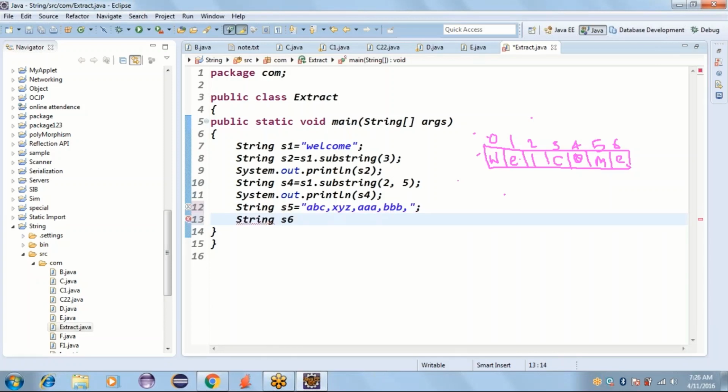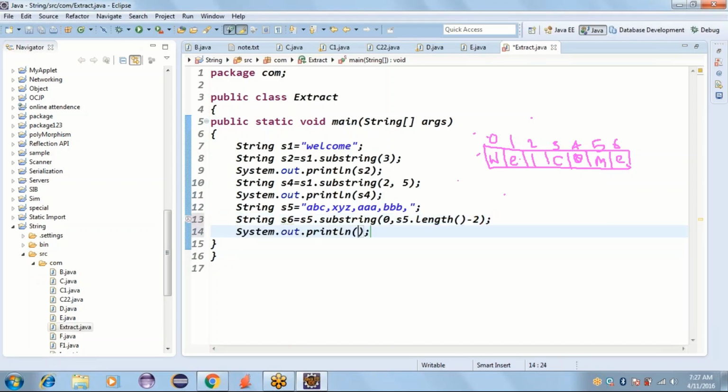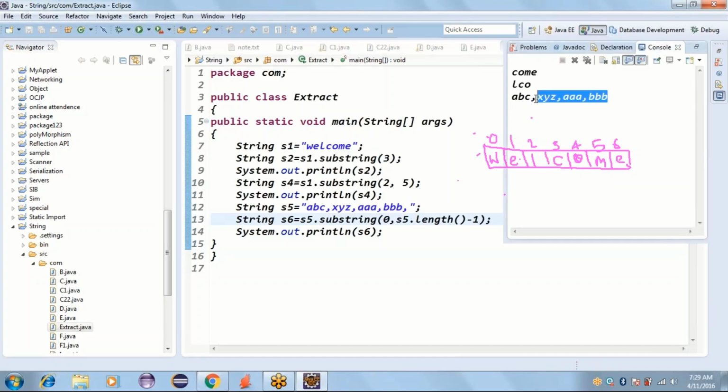A string S6 is equal to S5 dot substring, beginning I'm giving the 0, comma, I need to consider the last index. Inside the string we have a length method. So if you write S5 dot length minus 2, basically I have to give, because length is always counted from 0. S6, let's run this. Not 2. Last is excluded, I forgot that. So minus 1 is sufficient. Can you see here? Your last comma is removed.